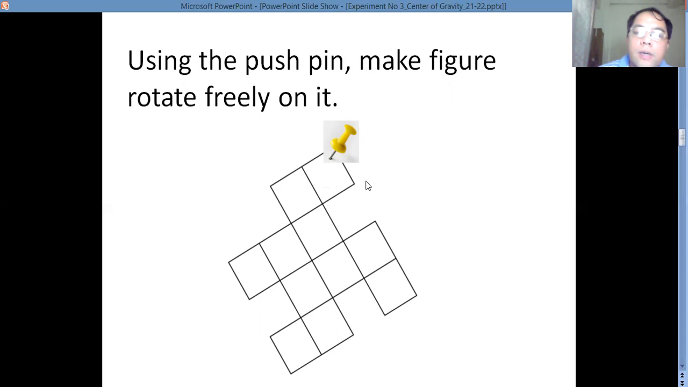How do we locate the center of gravity of the figure using the experimental method? Now again, we will get our push pin. Getting our push pin, we are going to pin it on one corner. There are actually several corners for this figure, this corner here or this one. But let's just say we select this portion here as a corner where we pin the figure. Once we pin it there, we are going to make it rotate about that point, the point where we pin the figure.